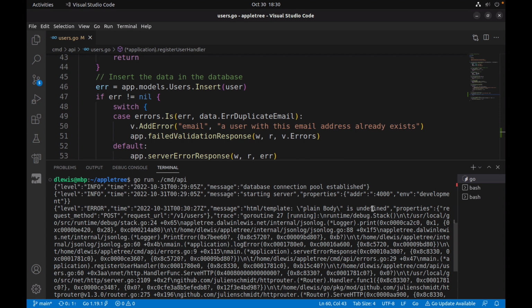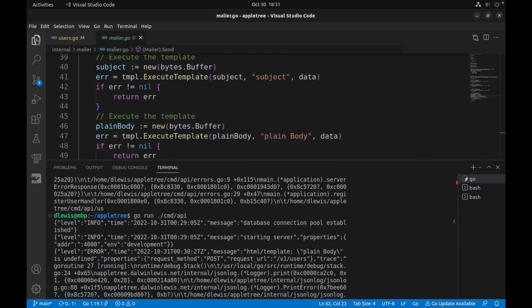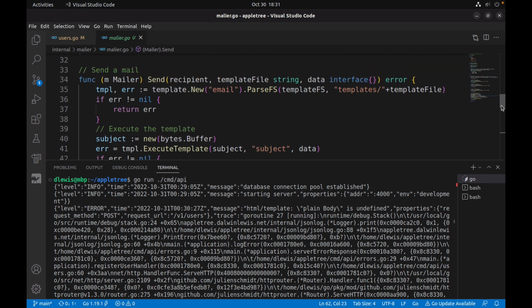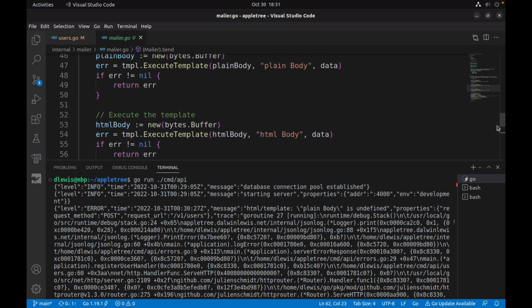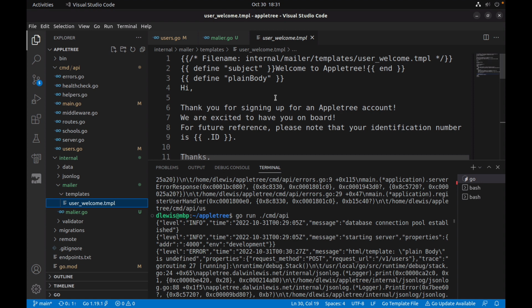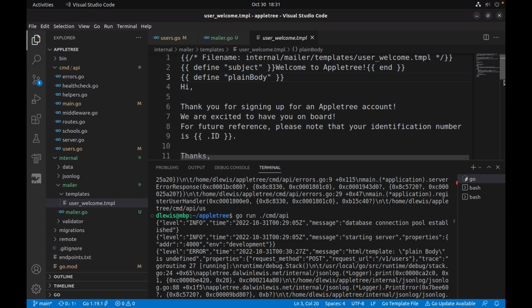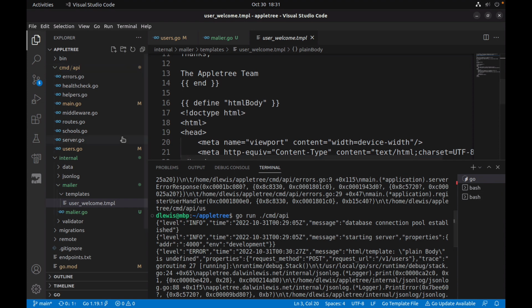Plain body is undefined. Okay, let's run back to our templates file. Where is templates? Mailer. Okay. All right, yeah. There should be no space. That's the name of the template that we defined. And so if I go back here, it's called plainBody, no space. And htmlBody, no space. Okay, so that should be okay.